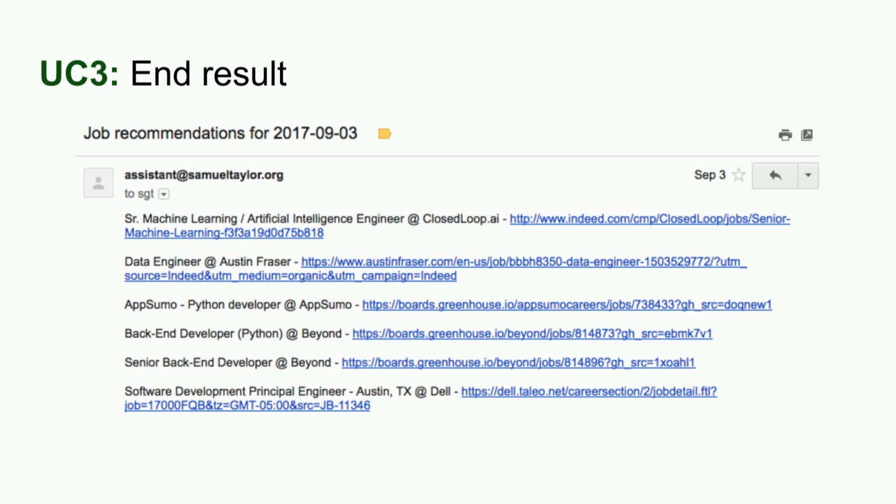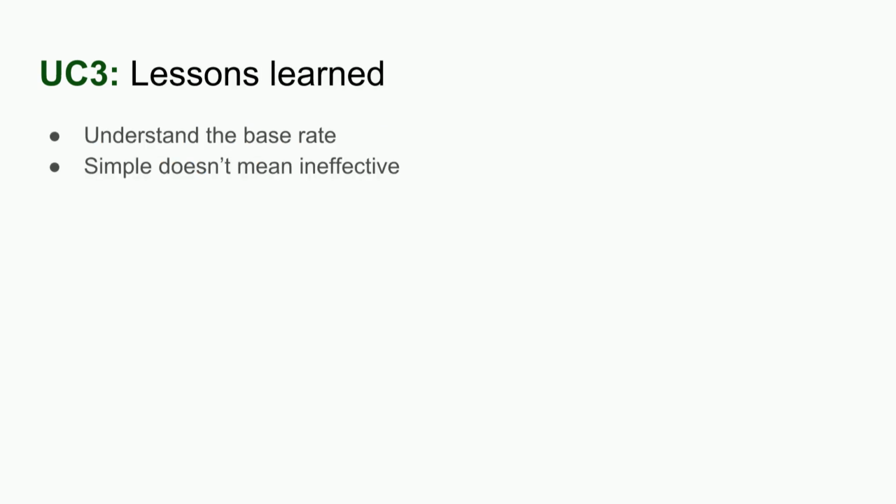And that gives me a much shorter list to look over each week. So, some lessons that I learned from this. Obviously, the first one is understand the base rate, because that can really make you sad. The second thing is that doing something simple doesn't mean that it's going to be ineffective.